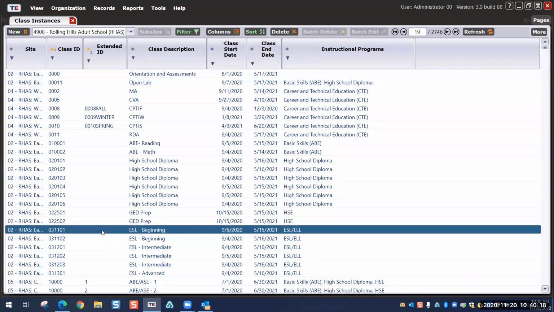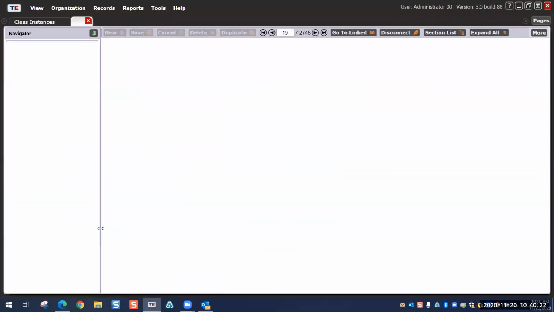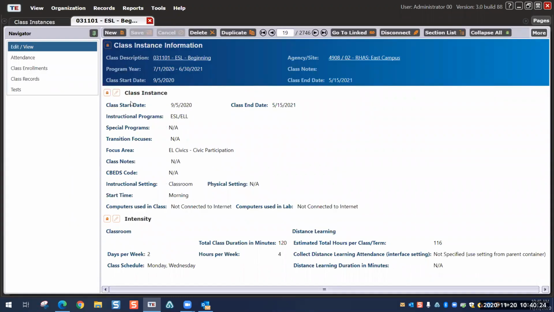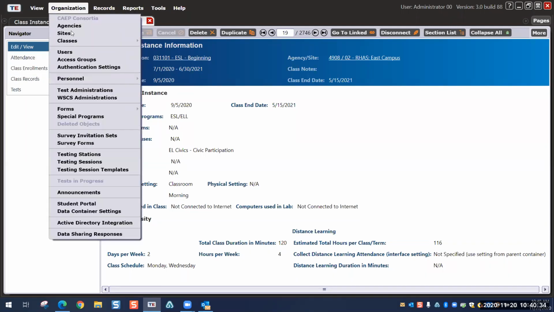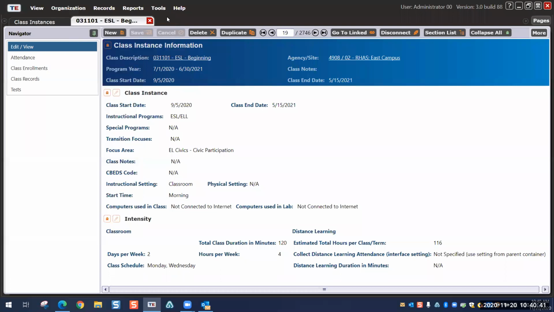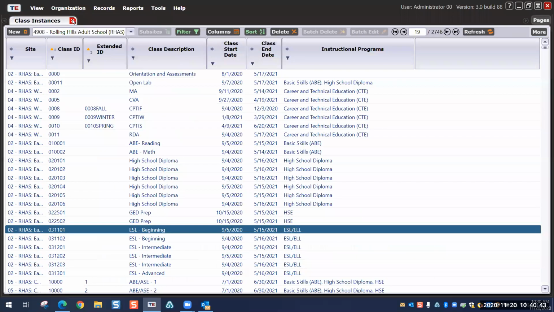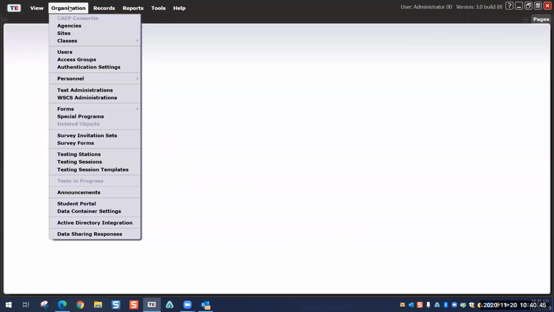So let's say that class that we clicked before, I believe it was this one over here. So I'm gonna go ahead and double click on the class. Here's the class, here are the settings that we have in the class. So again, you can access this information through the definition by looking at the navigator menu, or I can go to organization, classes, and instances. I mean, many times TE has different ways to address the same information. All right, so we're gonna go ahead and continue under organization.